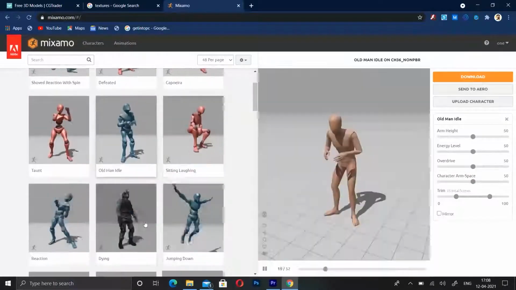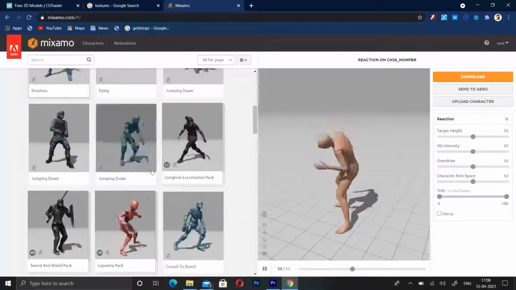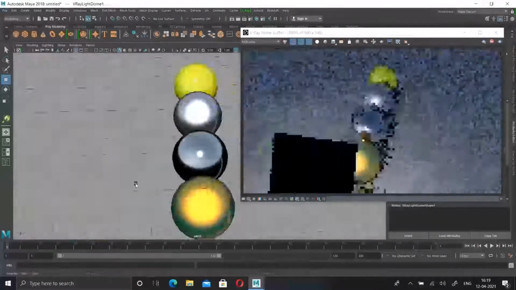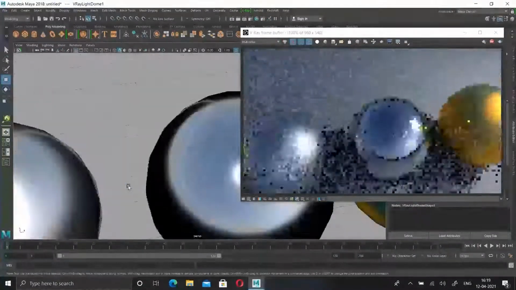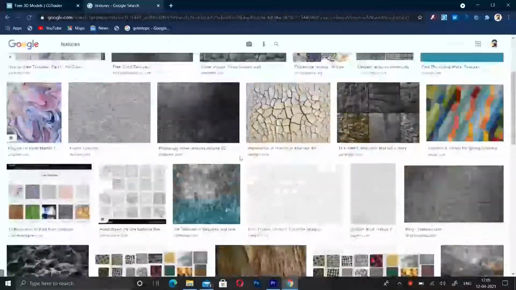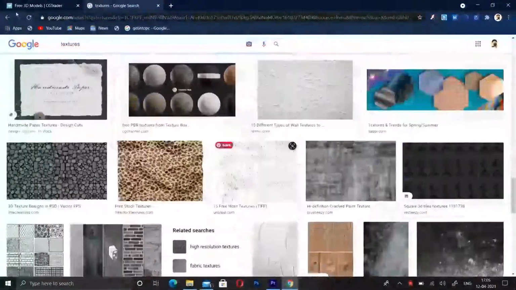I'm going to teach you 3D lighting and VFX. It contains 20 to 25 lessons. I will cover all the topics in lighting and Maya. We will see how to download models and textures. Now let's get into the lesson.